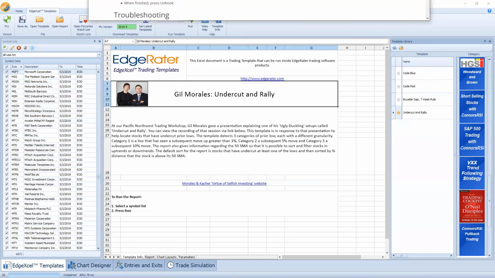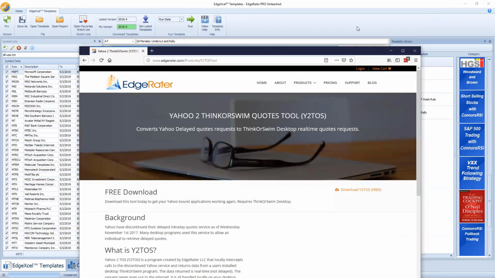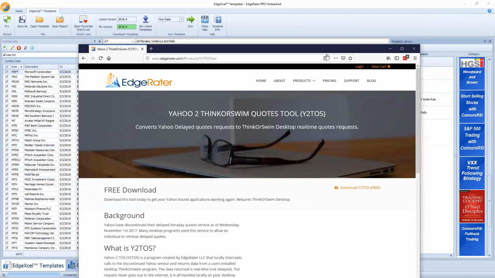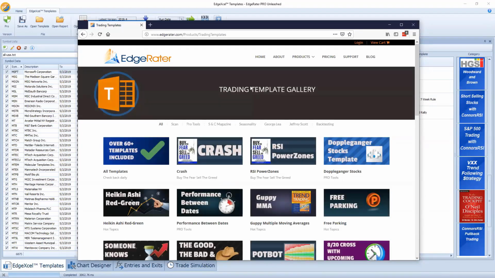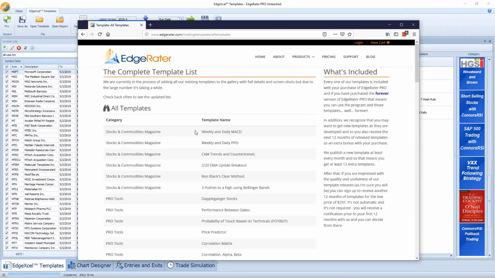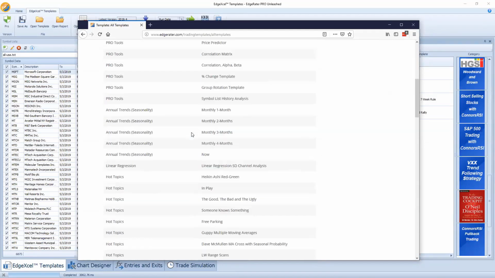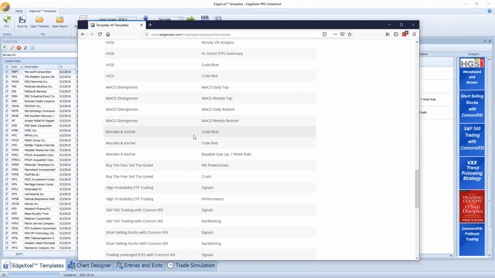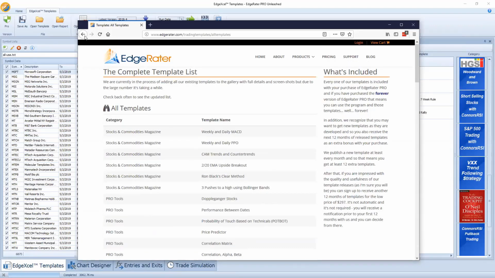Now, if I had been very good and even more productive last week, I would have actually updated the trading templates page on the website to list it here. So I normally would add everything into here. So you've got a list of all the templates in the system, the template name, and then the category over here. But unfortunately, I have not gotten around to doing that yet, but that will appear there soon.